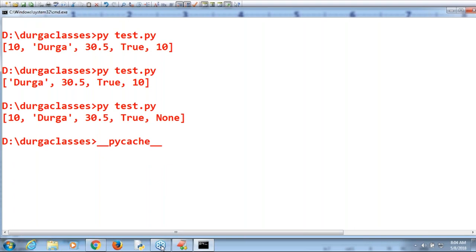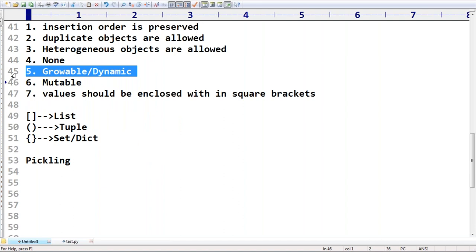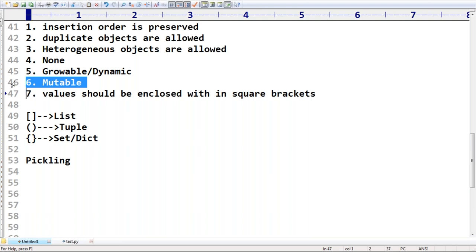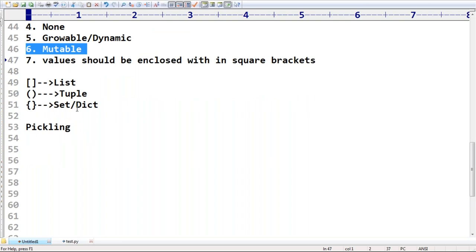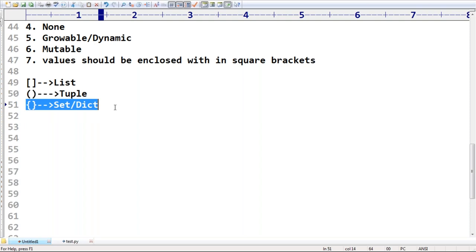Based on our requirement, you can increase the size or decrease the size, no problem at all. Next, once we create a list object, we are allowed to change the content, so that's why it is always mutable. Next, the values should be enclosed within square brackets. Brackets are a very important concept. Square brackets mean a list, parentheses mean a tuple, and curly braces mean a set or dictionary. We will discuss in detail, don't worry about that.